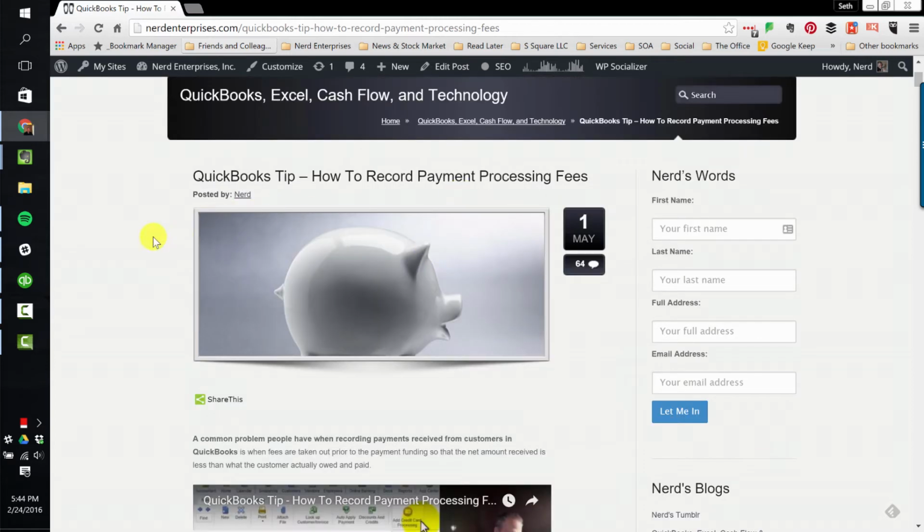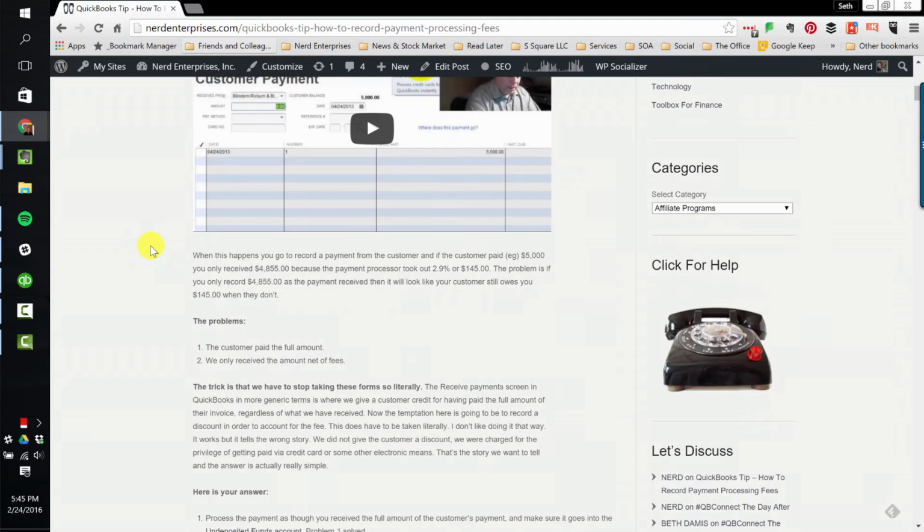I explained that the way I prefer to do this is to record the full payment against the customer balance, and then when you go to deposit the payment, you add a line item deducting the processing fees, and of course recording that to credit card processing fees. That will add the expense that we need in order to account for that, and it'll let the customer get credit for full payment on their invoice, and so everything kind of ties out very nicely that way.